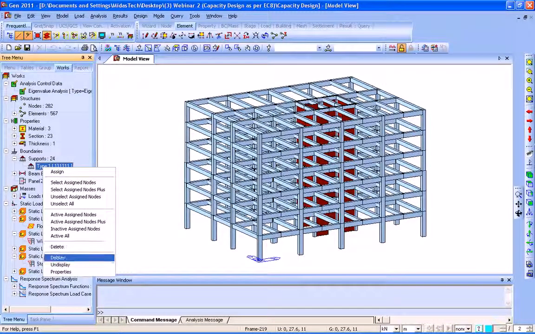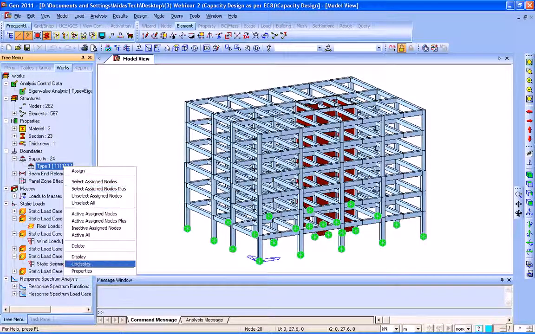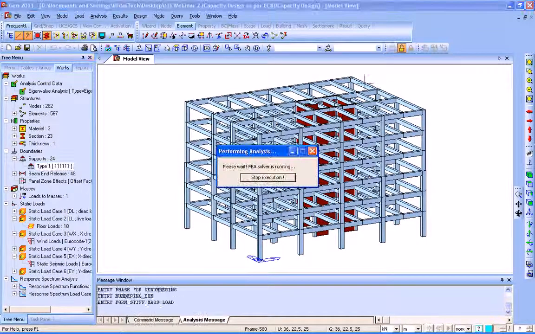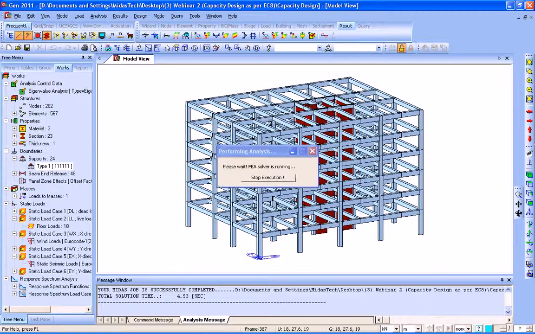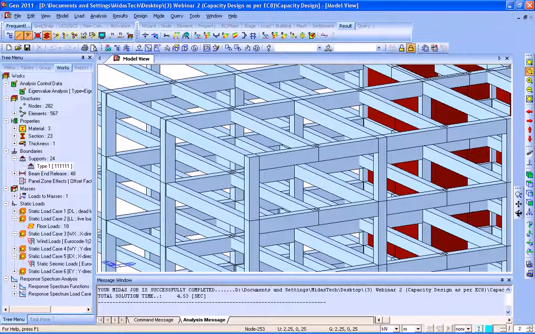And for the boundary condition, as you can see, the fixed support conditions are applied at the base of the building. Let's perform the analysis first. Okay, it is done. As previously, this beam is actually a single member, as I mentioned earlier, but divided by the sub beam here.